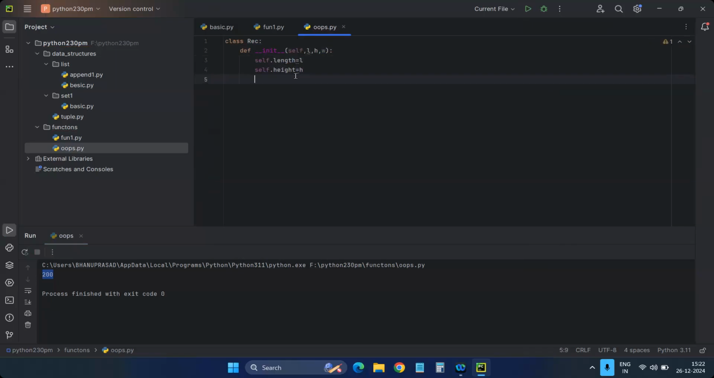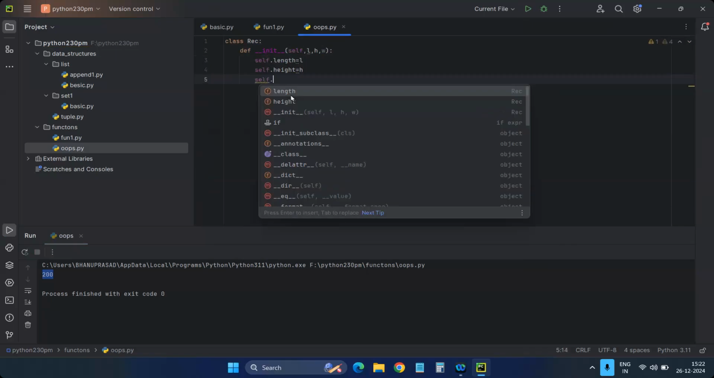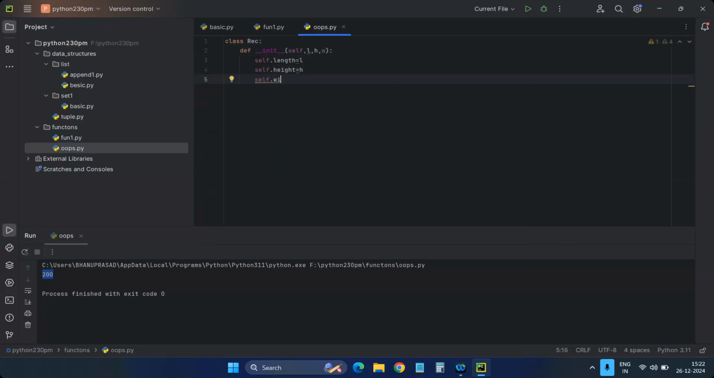Self dot width. Should I use only width or whatever name I want? Any name you can use. Just have to set it equal to W. Yeah, very good. You can use any name here. Whatever name you want, you can use here. There's no problem with it.